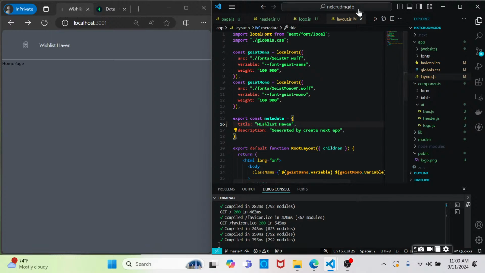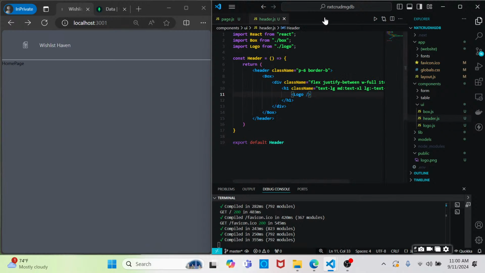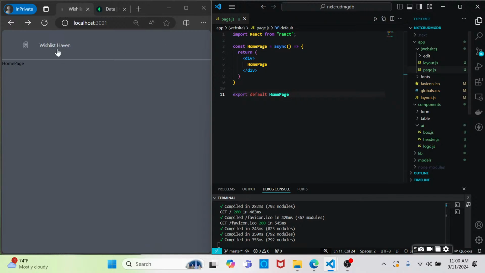Okay. And we can close out this layout. We can close out the logo. We no longer need it. We actually can go ahead and close out the header because that is cared for as well. And we now have the first piece of structure for our website layout.